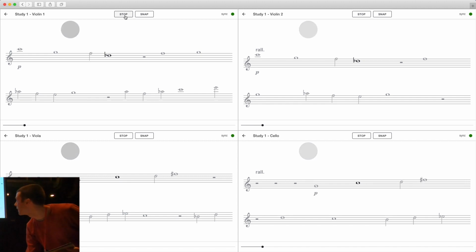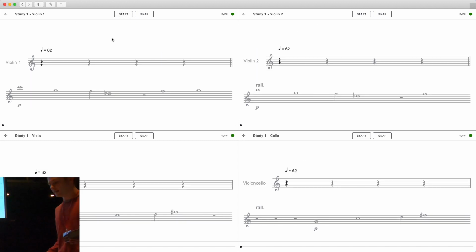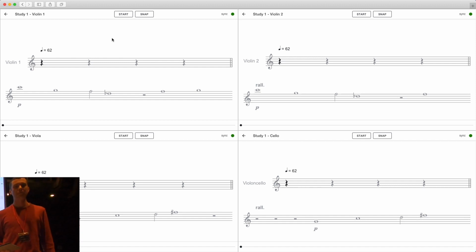Okay, so that just gives you an idea. It's actually turned out to be quite practical in a performance situation and quite easy to follow once the musicians have got used to it.